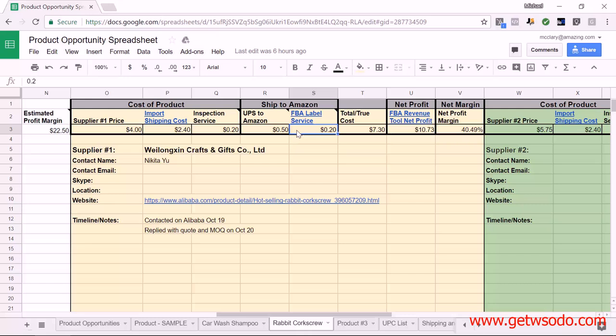Now, if you notice, I also have each of these costs separated into a box called the cost of product. So the first three that include the supplier price, import shipping costs, and inspection service are all in this one big cell called the cost of product.